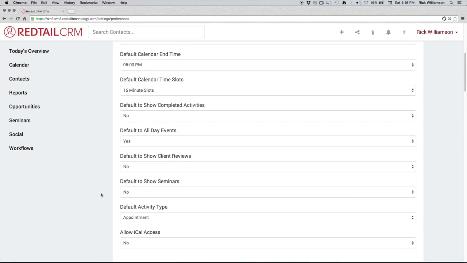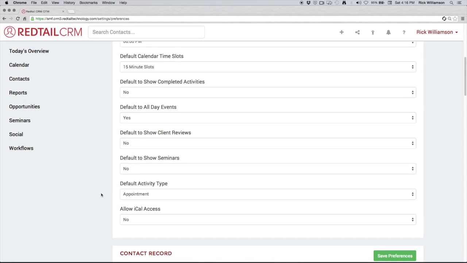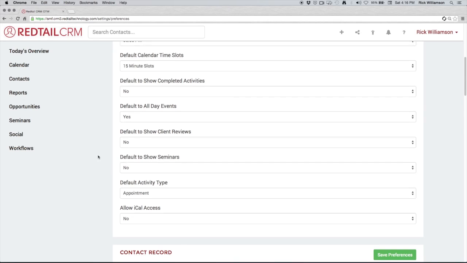And then below that, we have a bunch of default toggles on and off, where we can turn on and off other activities, like completed activities and all-day events. Do we want to see them initially or do we want them hidden? Likewise with client reviews and seminars, we can choose default activity types. All of that can be done in activity management.